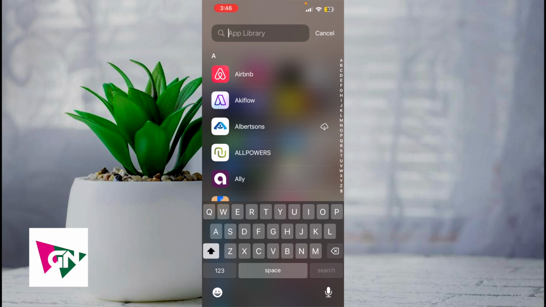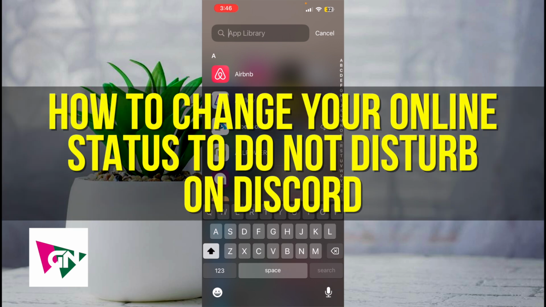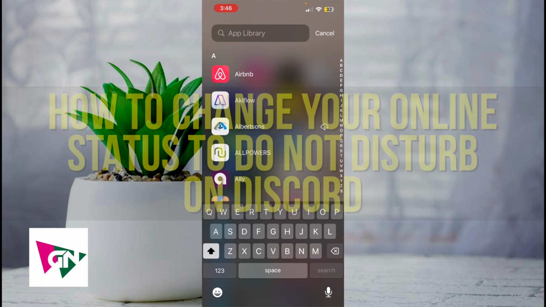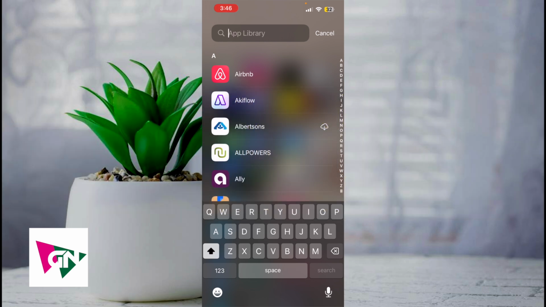And in this video, I'm going to show you how to change your online status to Do Not Disturb on Discord. Now, this video is going to be particularly useful for individuals. Let's say that you're working at home and you don't want to be bothered on Discord. How do you actually go ahead and change your online status to Do Not Disturb? Now, this video is going to be short, sweet, and simple, guys. There's not going to be a lot of steps involved.